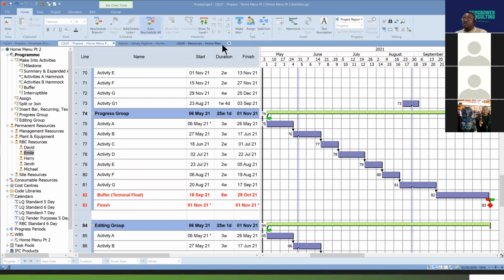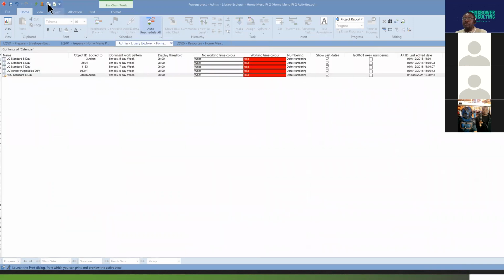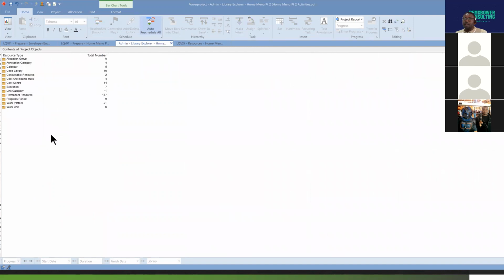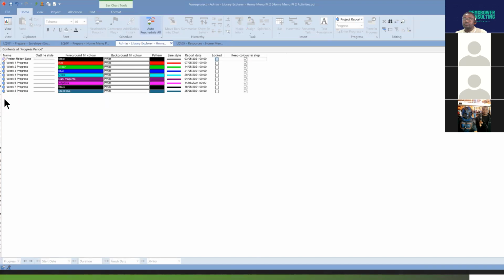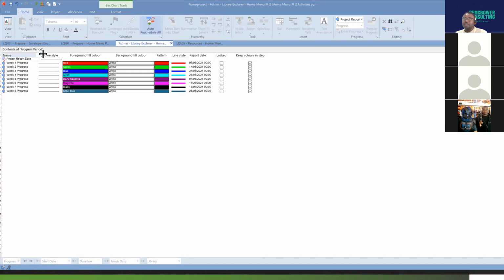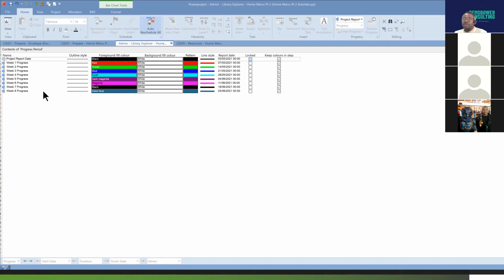Again, back to the Library Explorer. I'm going to step up and come to progress period. So I've created these progress periods. The progress periods are periods of the week when you want to put progress on your program. So you must first create these progress periods or drop lines, and then select the progress period you want to put progress against before you apply your progress. So that's what I was describing to you guys earlier.